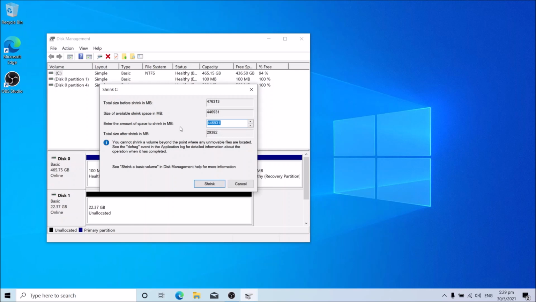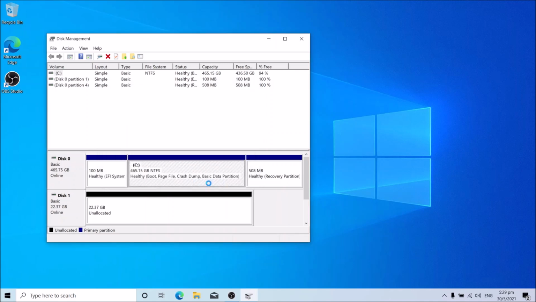I'll be shrinking by 200,000 MBs, which is about 200 gigabytes. Shrink. Allow it to shrink. This will take a while.